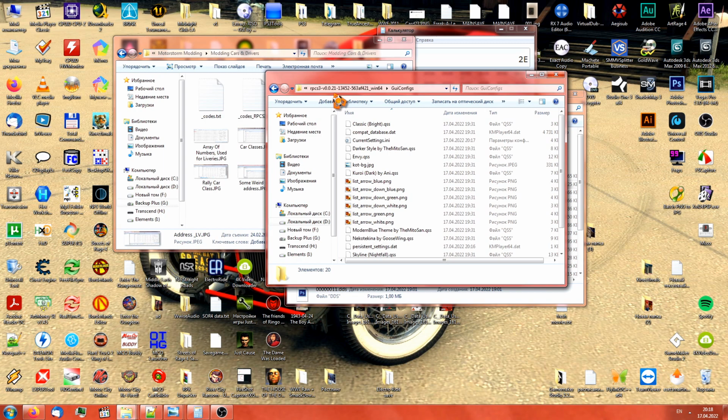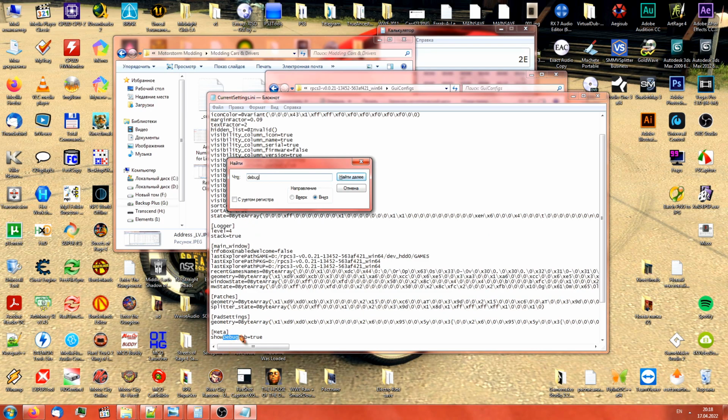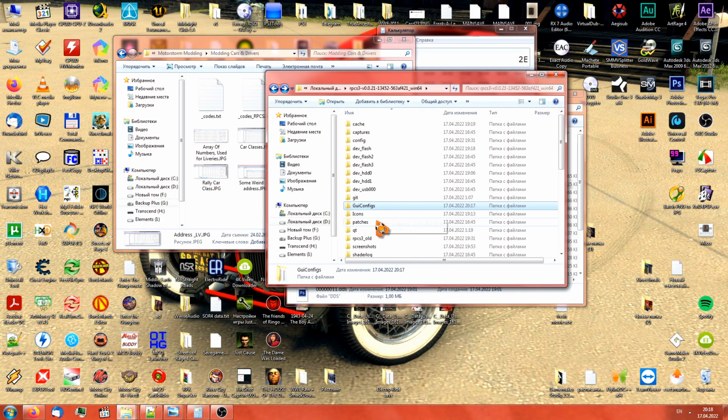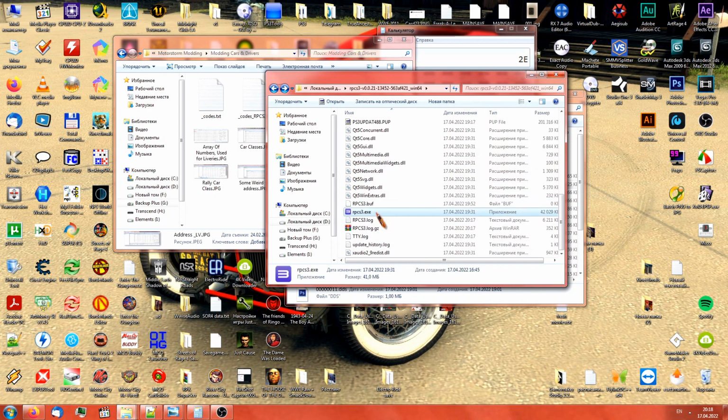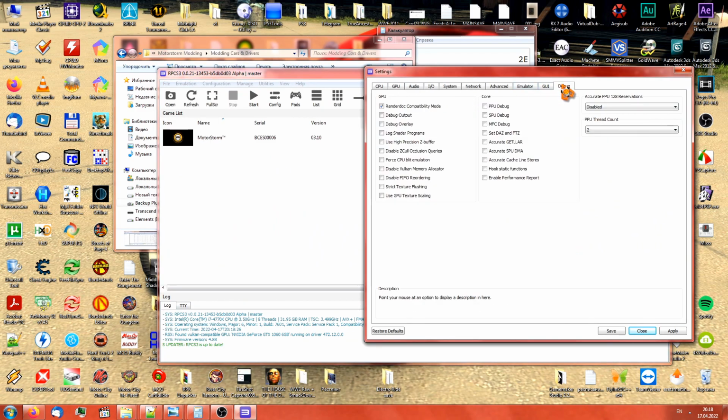It's in the RPCS3 folder, GUI configs, current settings, now Ctrl F, debug, show debug tab. By default it is false, I've set it to true. So now you have debug tab in your RPCS3 options enabled, and you can open it and click RenderDoc compatibility mode.